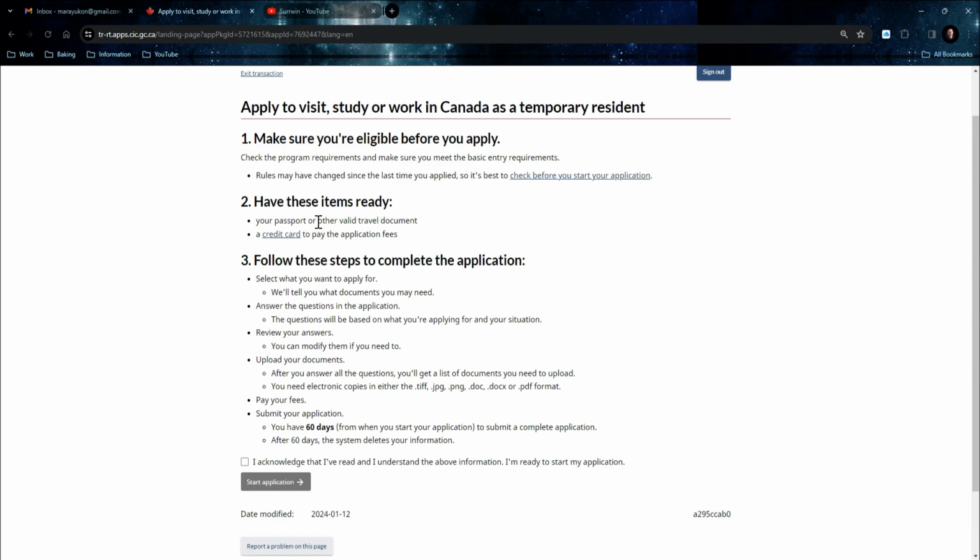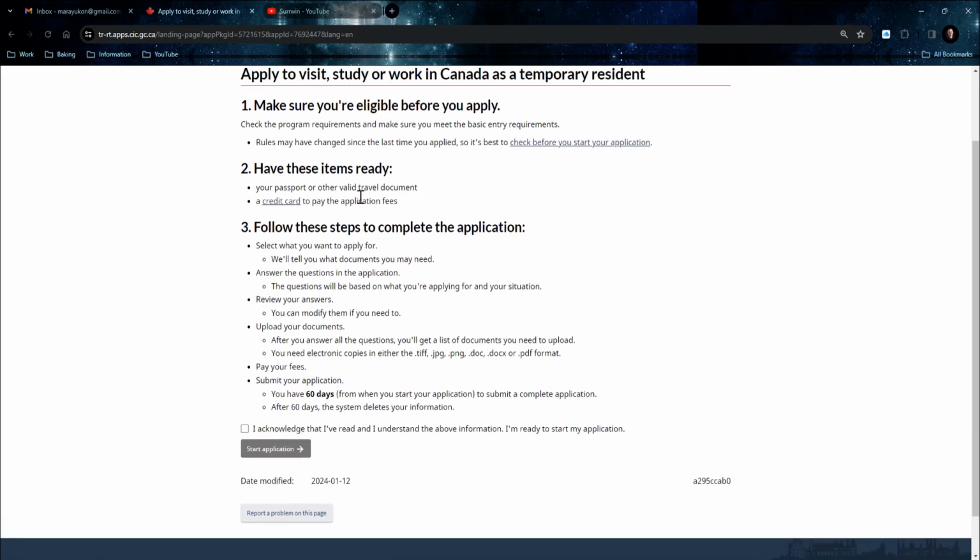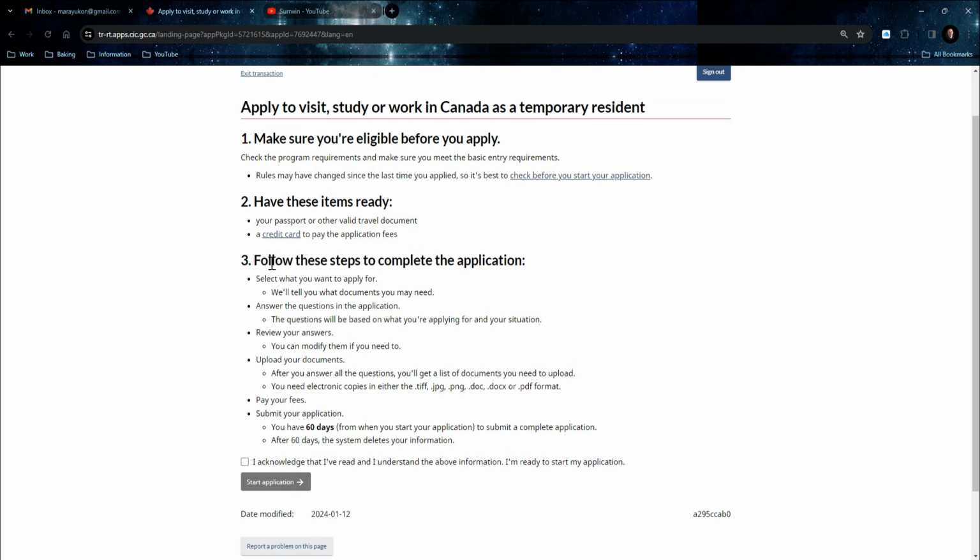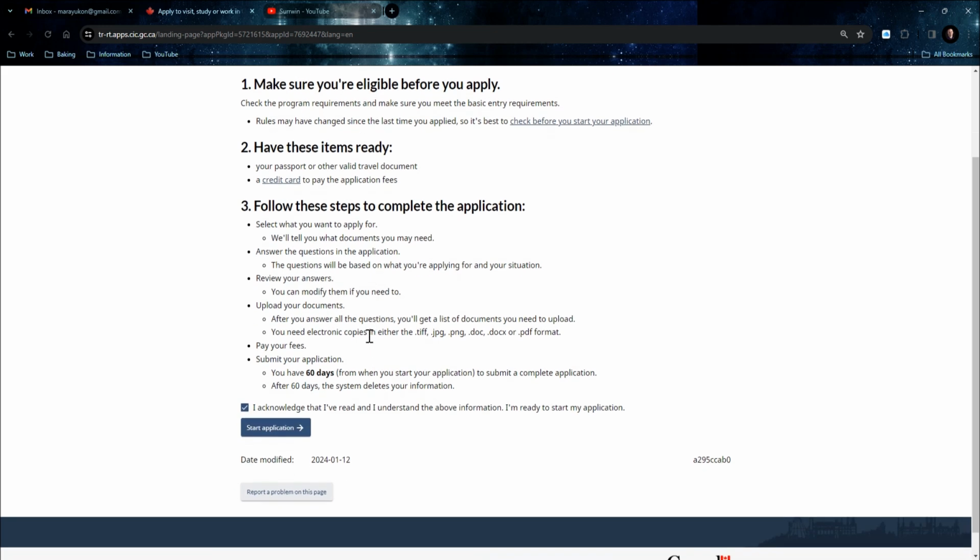Just to remind you, when processing an application for a tourist visa online, you have to pay via credit card for your application fee and your biometrics. Okay, and here are the steps. You have to read it carefully so that you will understand what documents you need as well. Once you are done reading, you just acknowledge that you understand the information above and start application.